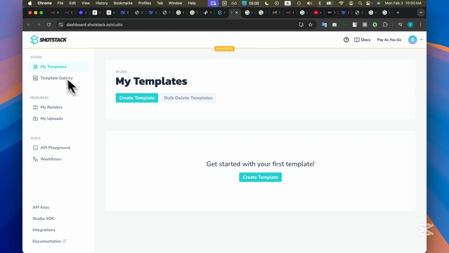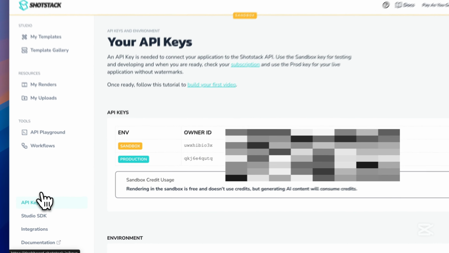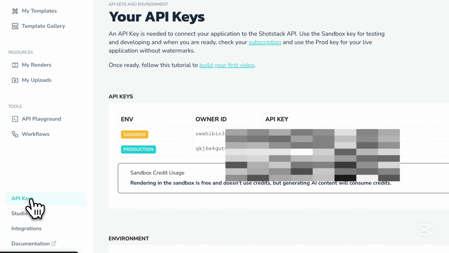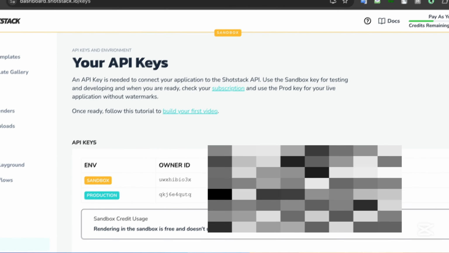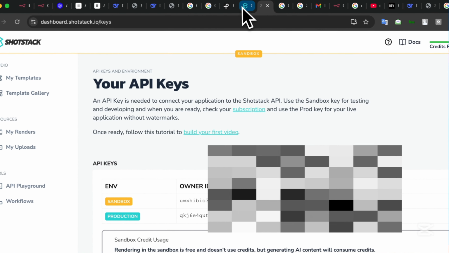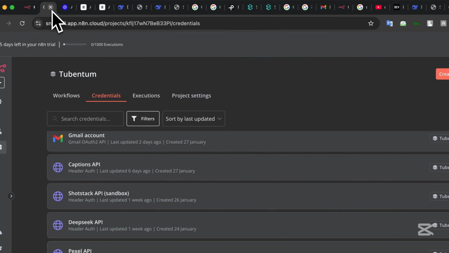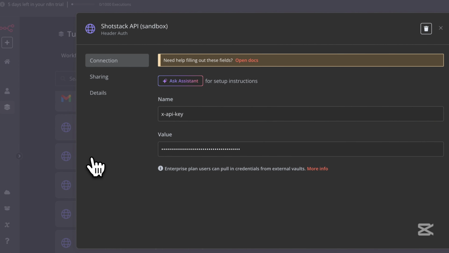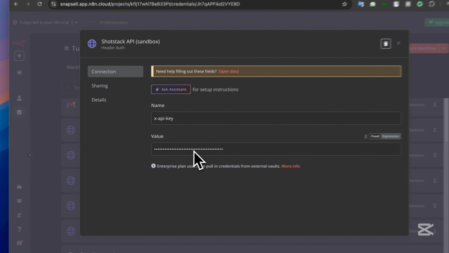Next is Shotstack. We use this API to stitch multiple footages and audio file and render into a single video. Go to shotstack.io and create API keys. Copy the API key and create another header auth credential.